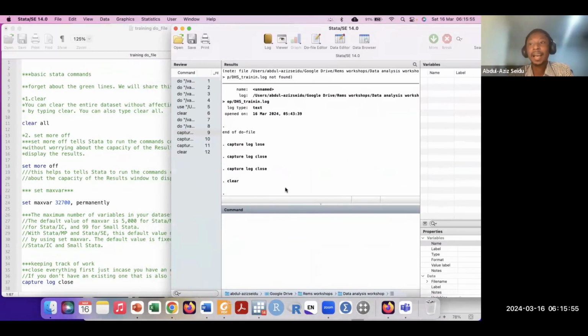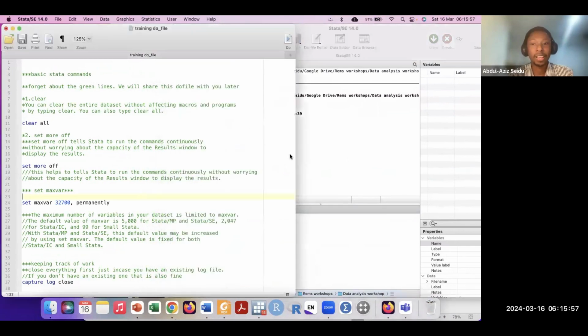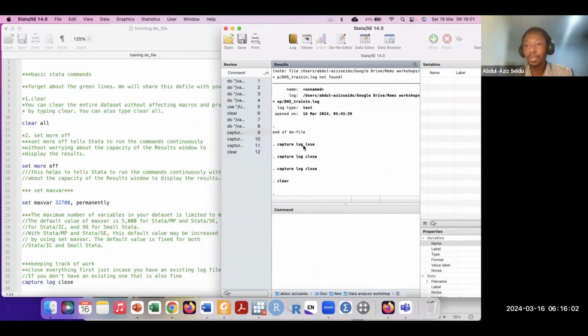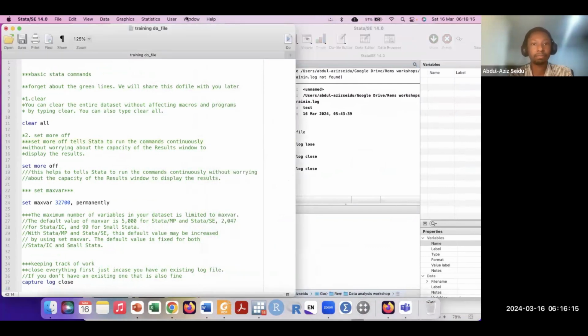Our screens are a bit smaller, so just bear with us as we alternate from the do file to the Stata interface. I'm going to put myself somewhere here. Okay, I think this way should be fine. All right, to start with, we are going to look at some basic Stata commands.